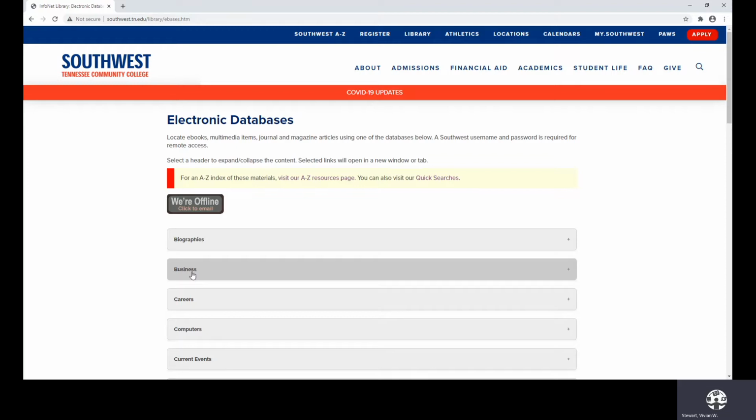So I hope that after I show you maybe two or three resources, that you will start considering using our databases, not just for this particular assignment, but for other assignments and other classes that you may have. Now, I want you to know that because you're working remotely, a Southwest username and password will be required.